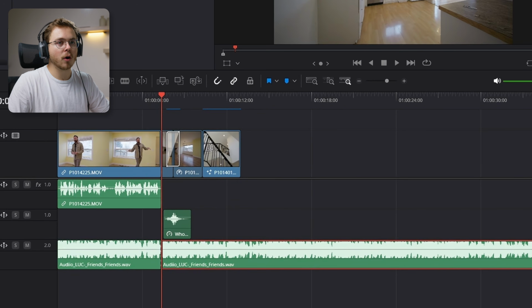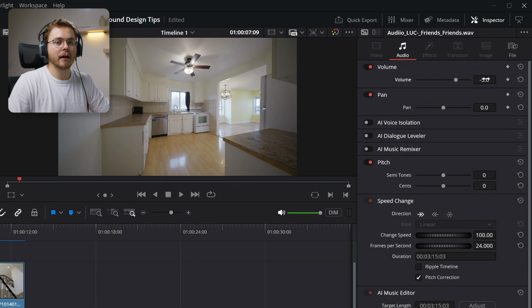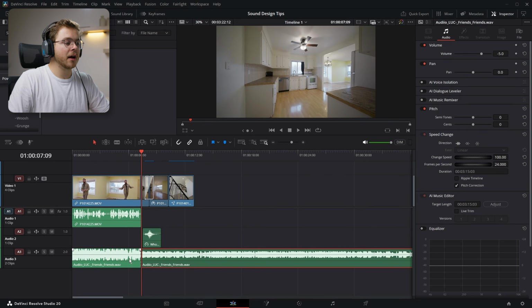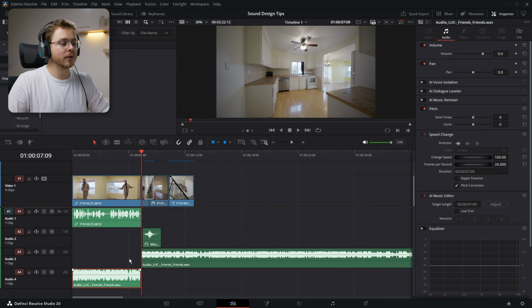Now, personally, I always bring my music down to about -5 decibels because I don't want it to be much louder than my vocals are. And then this other clip, I'm going to hold Alt and press the down arrow to just drag it on down to its own timeline.